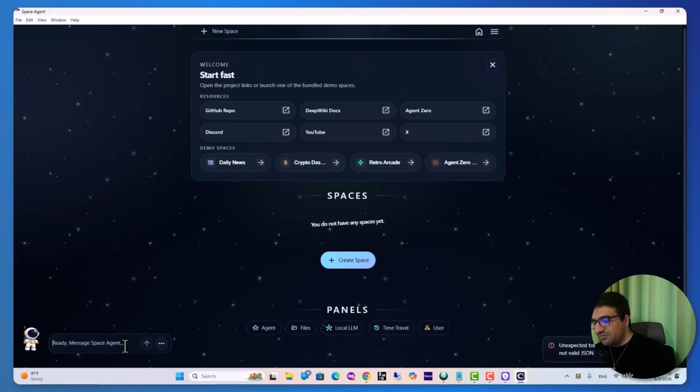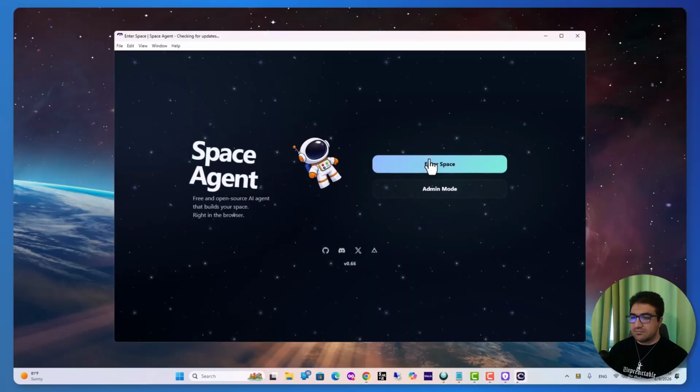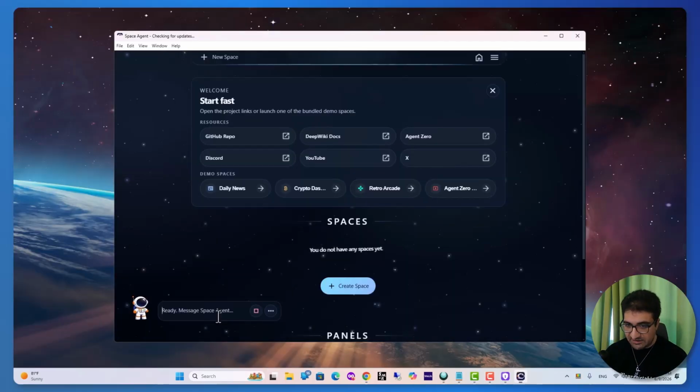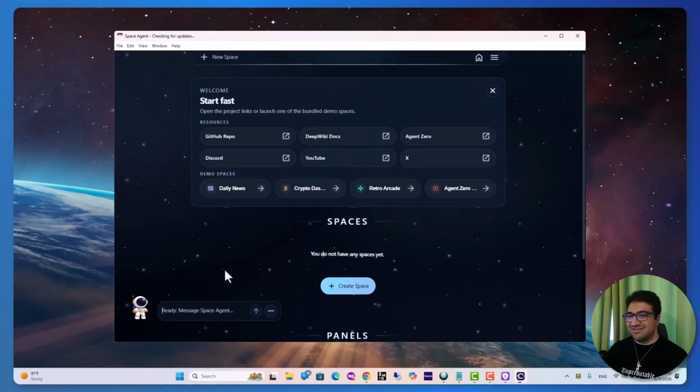Maybe. Oh, come on. Unexpected. Let's just close it and run it again. Okay, it's already saved. The detector is not valid JSON. What? Oh my god. Let's just change location again.